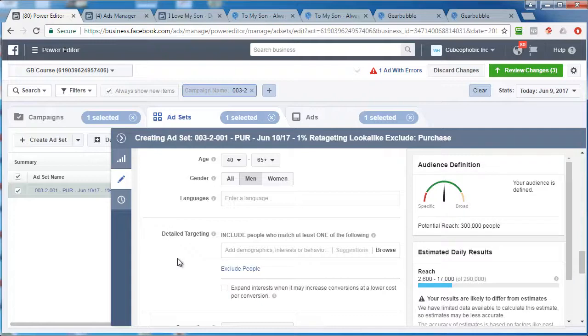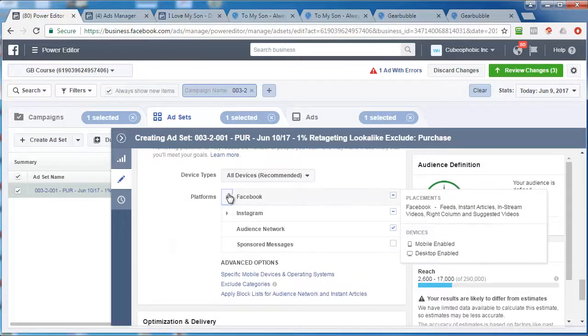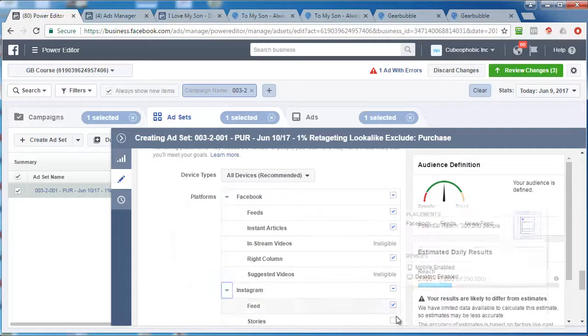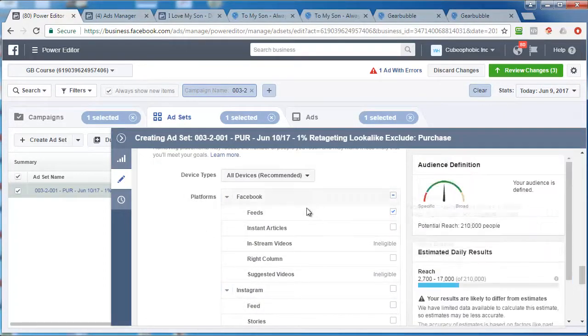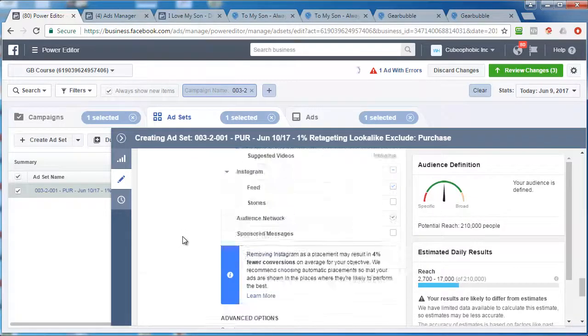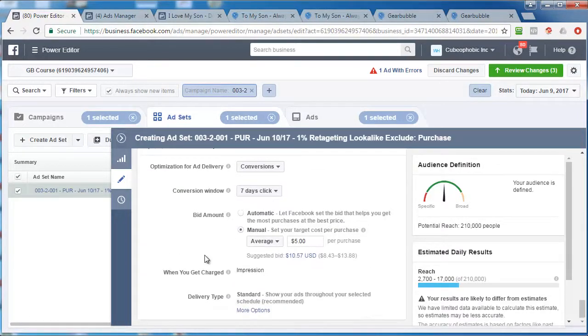I'll remove that, expand interest, and edit my placements. So I just have the feeds, mobile and desktop. And now here's the difference. Okay, we're going to do conversions. We're going to do a 7-day click, but now we're going to get into manual bidding. So this is telling us that the suggested bid is 1057. This is really low actually, I'm not sure why it's that low.